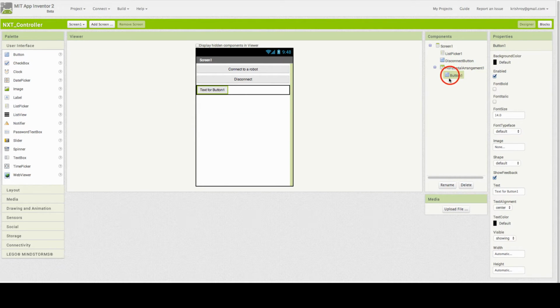The first one is going to be my left turn button, so I'm going to rename it left button. I'm going to change its height to 100 pixels, and I'm going to change its width to fill parent, and I'm going to change its text to left. I'm going to drag a second button and place that within my horizontal arrangement as well.